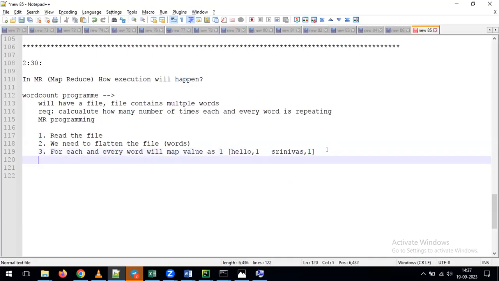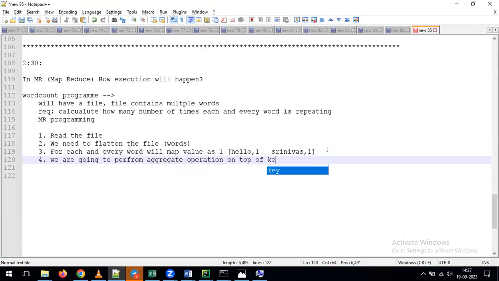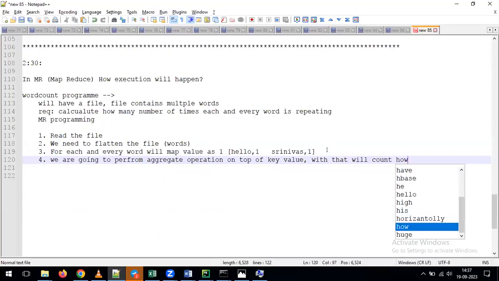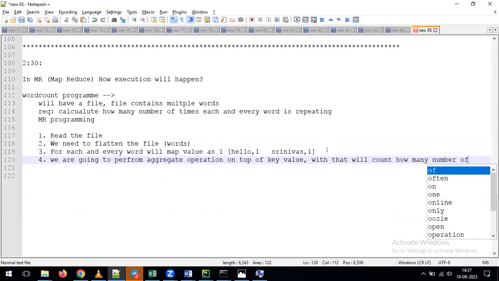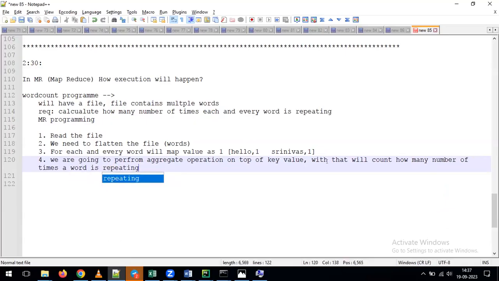After that, we are going to perform an aggregate operation on top of the key-value pairs. With that, we'll count how many number of times a word is repeating. All these are the steps we are going to perform as part of our MR programming.